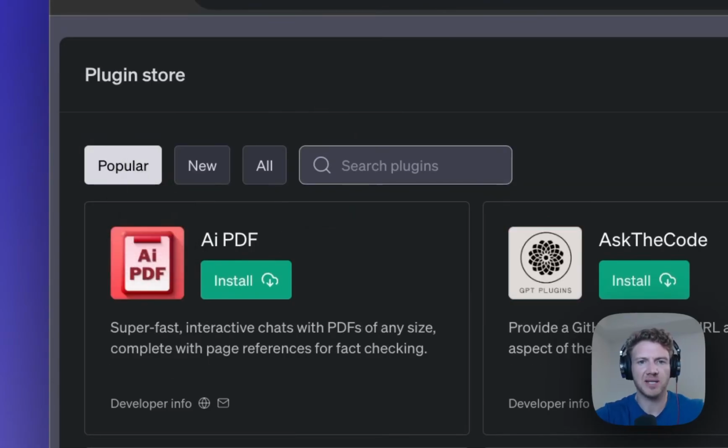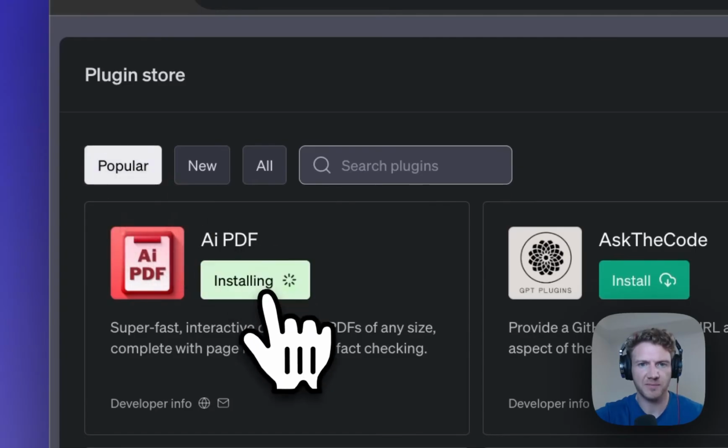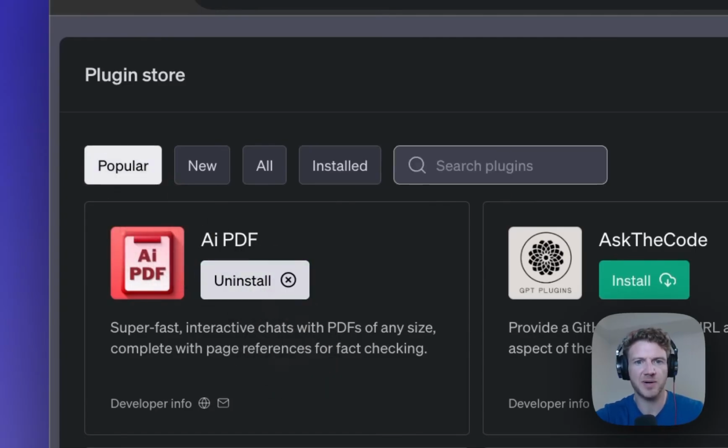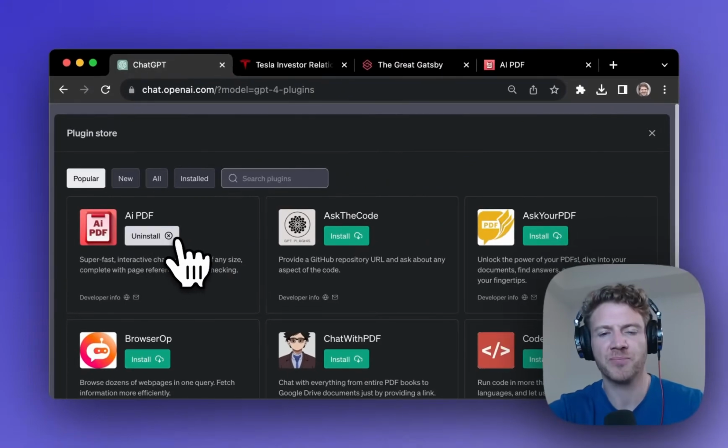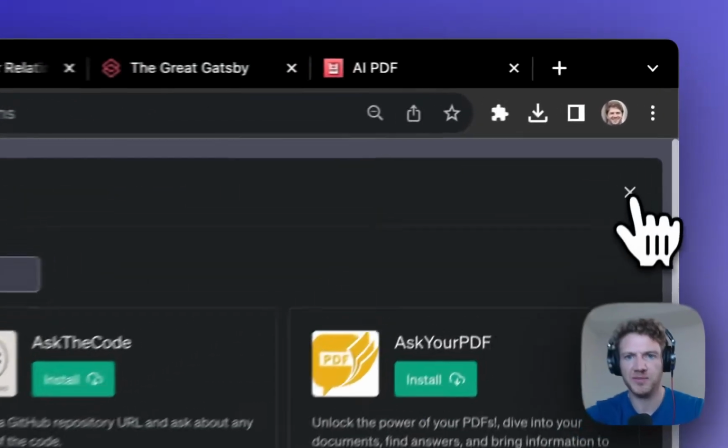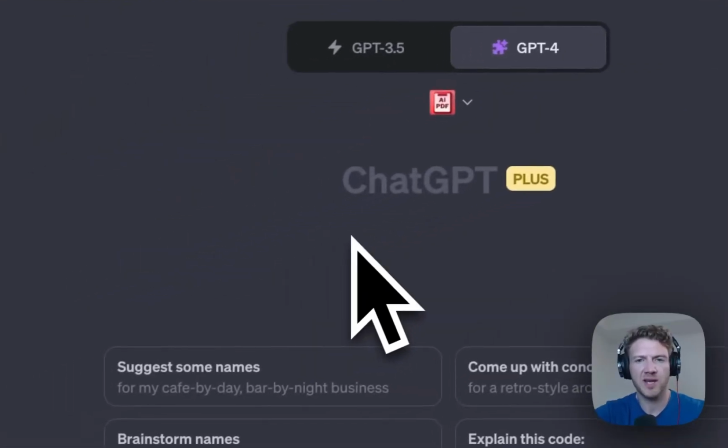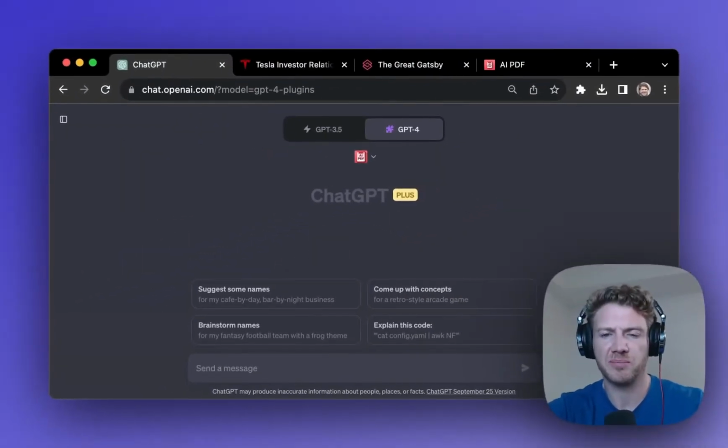Let's get started by looking at AI PDF, which at the moment is the most popular one. We can just click install. We can uninstall this anytime as well. From what I can see, all of these plugins are pretty much free.